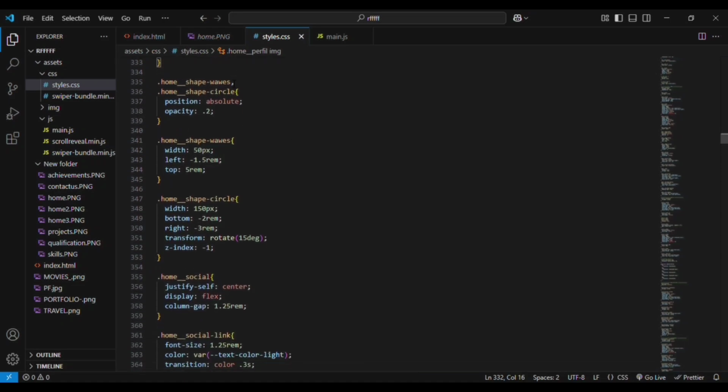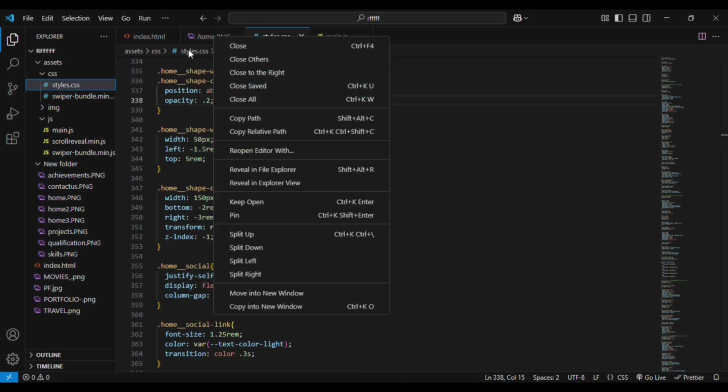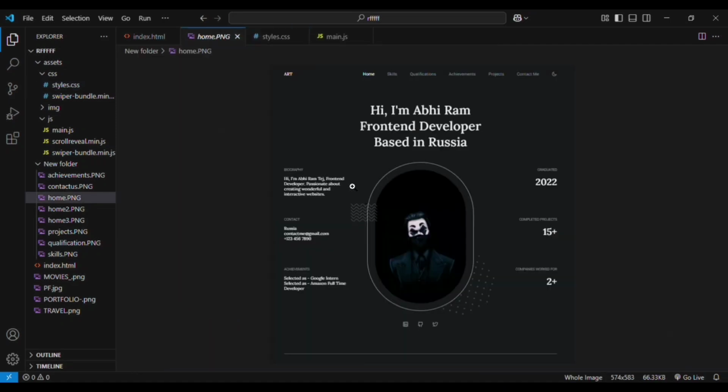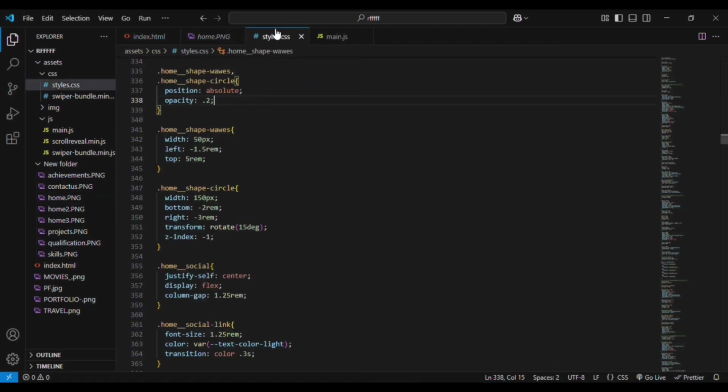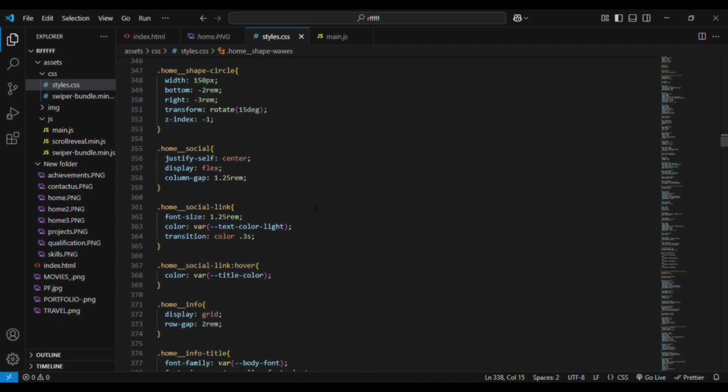For the home shape wheels and circle, we are giving position absolute and opacity equal to 0.2. You can see them here, both of them aligned with the image. Then for the home shape circle, we are adding the width, then we are adding the height, transition is index.